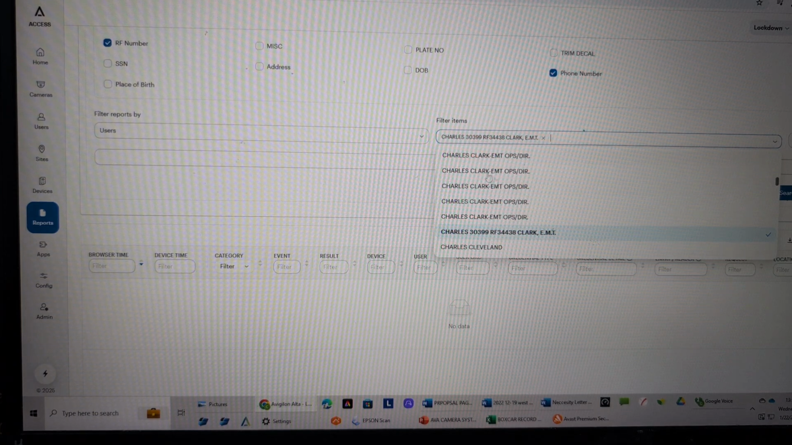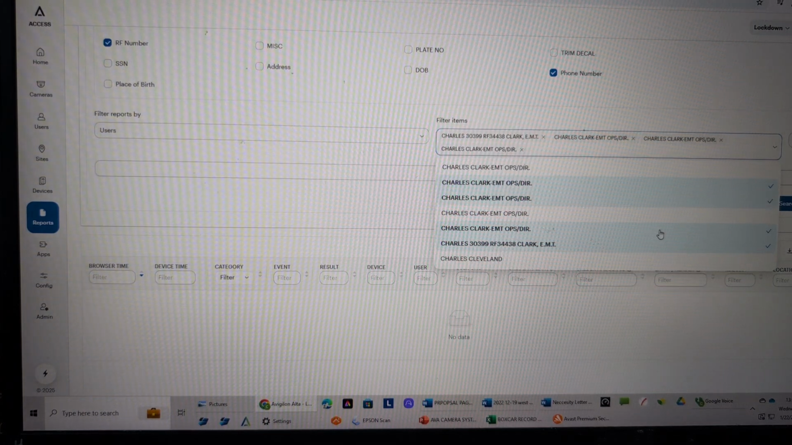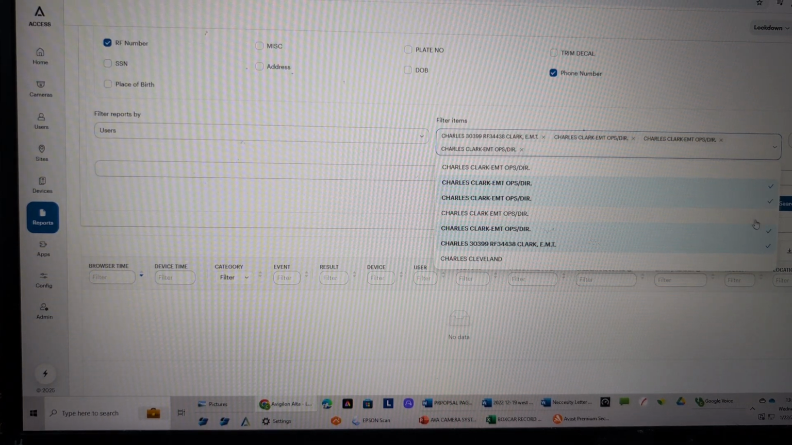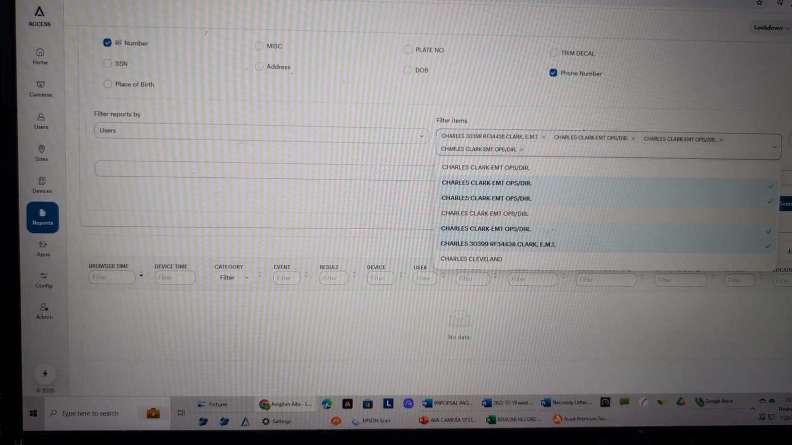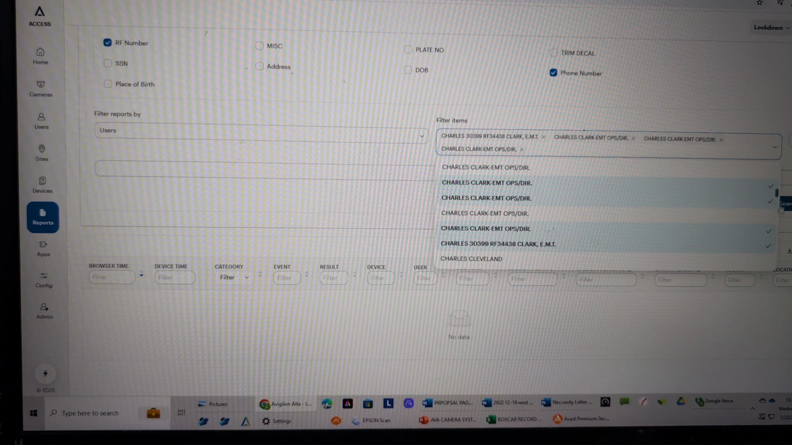What about these other people? Well, you know what? If I want to see what they were, I can click on those too. Right? So you can click on multiple people if you want to. All right, now I'm going to hit search.